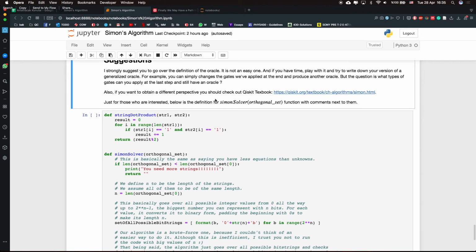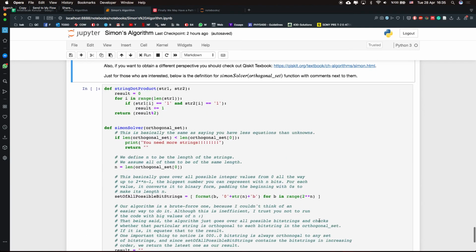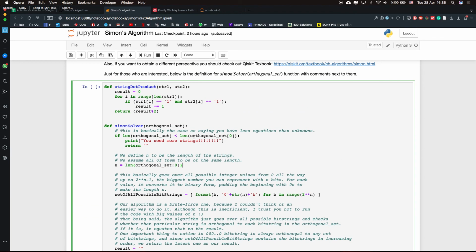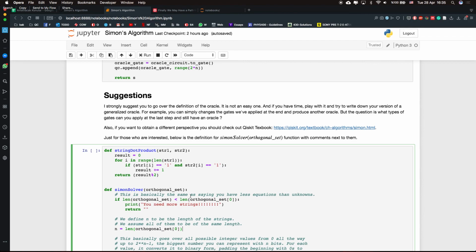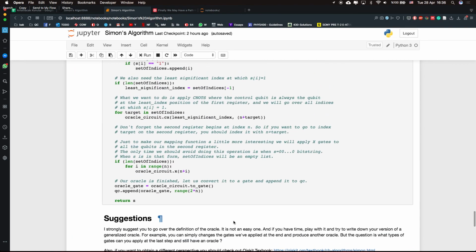Also, again, if you want to know more about the subject, I suggest you take a look at Simon's algorithm in the Qiskit textbook. What we've covered here is actually the chapter problem, but anyways. In the last cell, you can find the definition for Simon solver, which is a very inefficient linear system solver that I've defined.